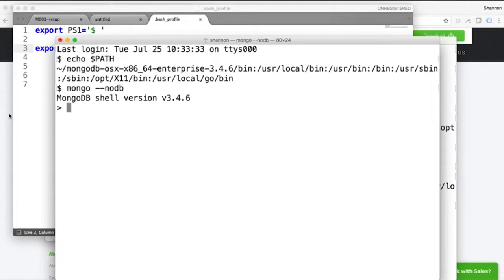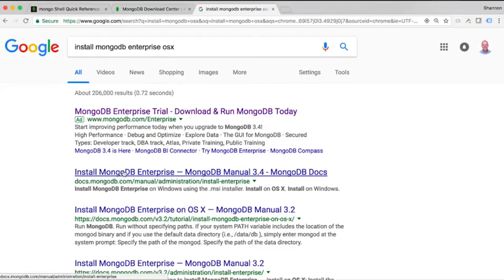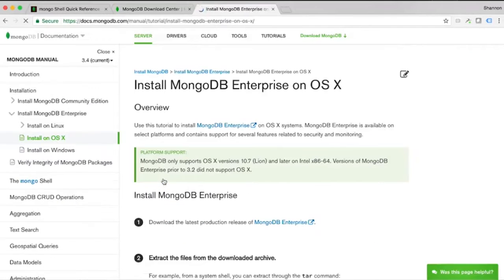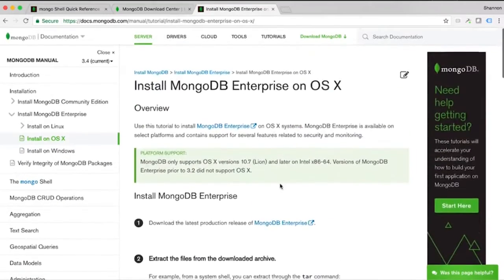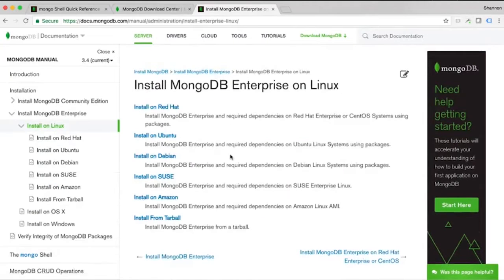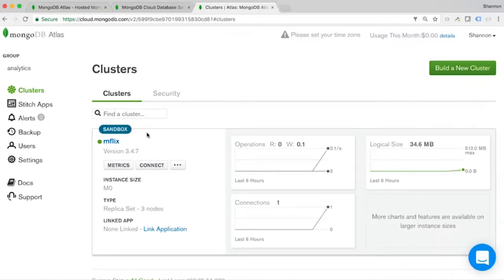One last thing before we close this lesson is that if you have any trouble at all installing MongoDB on your OS X environment, please visit the MongoDB documentation for detailed instructions on installing MongoDB Enterprise. In addition to OS X, there are detailed instructions for installing MongoDB Enterprise on Linux and all the various flavors of Linux, and on Windows. And again, the Windows installation is covered in another lesson.